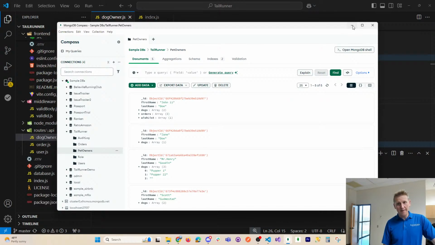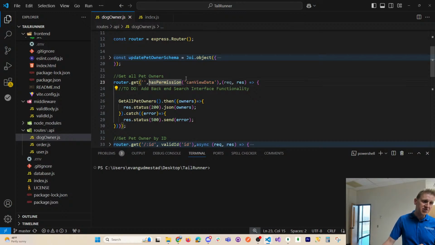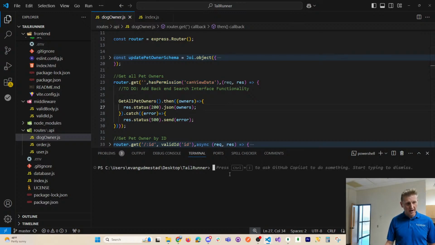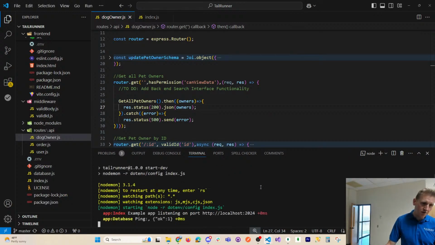Let's set the back end up now that we have that set up on the database side. I do have this middleware, has permission, can view data. I'm pretty sure all of the users I have can view data, so I don't think this middleware is going to get in the way of hitting my route. I guess at this point I can just run and get the back end up and running.